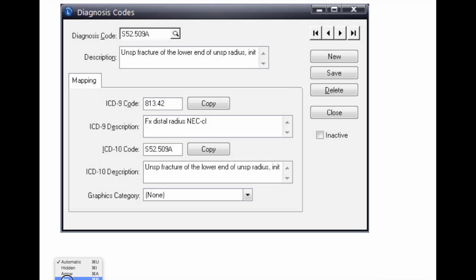Let's try to understand the data entry screen. The diagnosis code field could be anything you want. It could be an internal coding, it could be the ICD-10, or sometimes it is the ICD-9 code with an additional character added to it. Each one of those fields has a very important role.